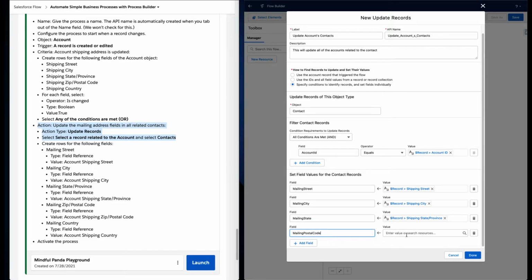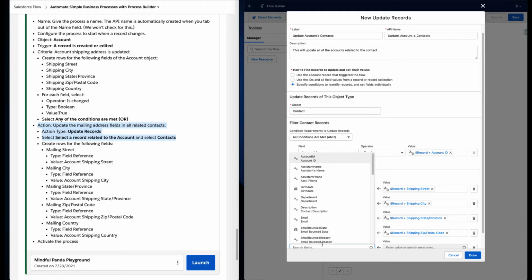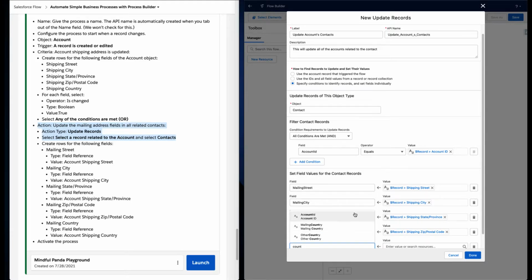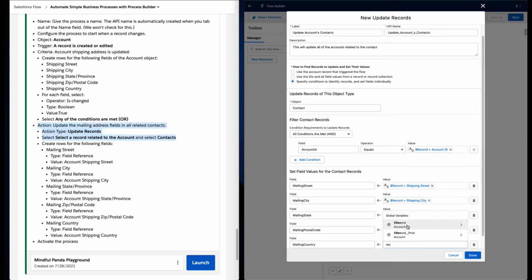Flow does not have the field reference piece of it. So basically this record variable is the equivalent of the field reference. Through that record context, you can traverse through those lookup relationships just like you can with Process Builder.